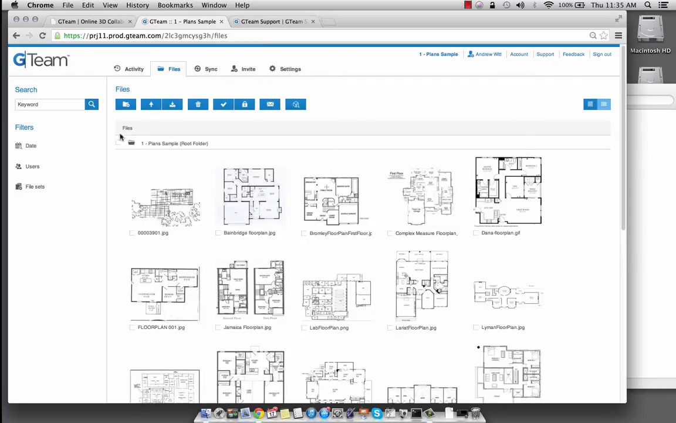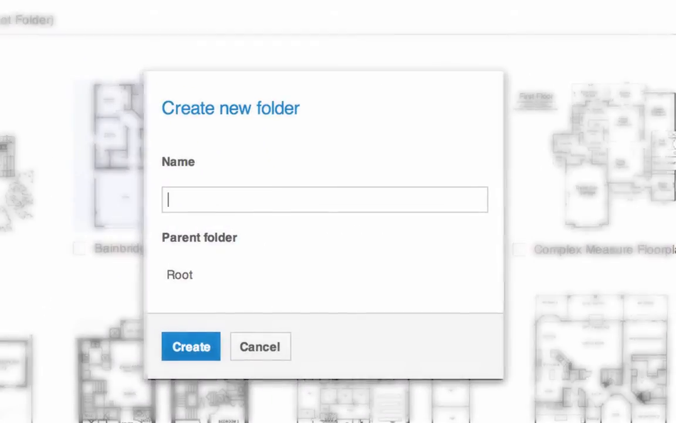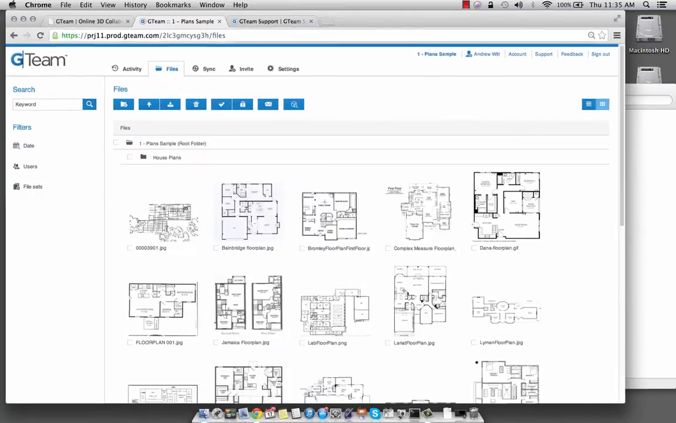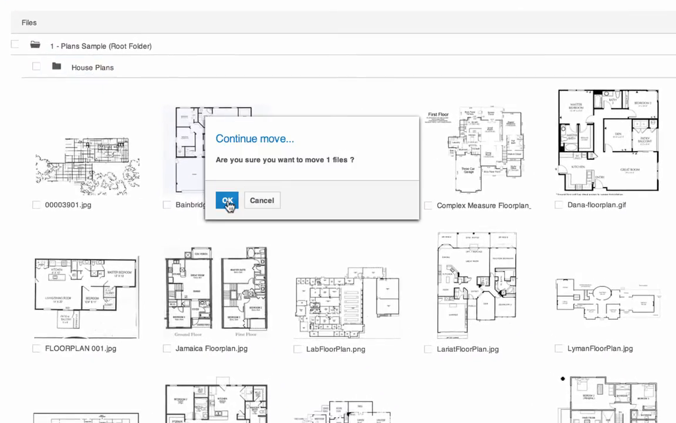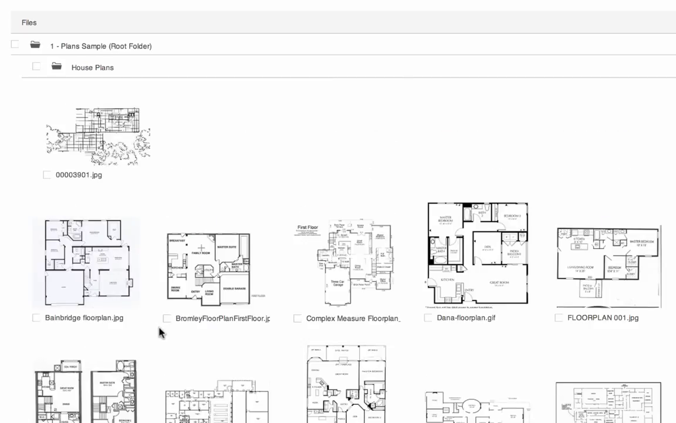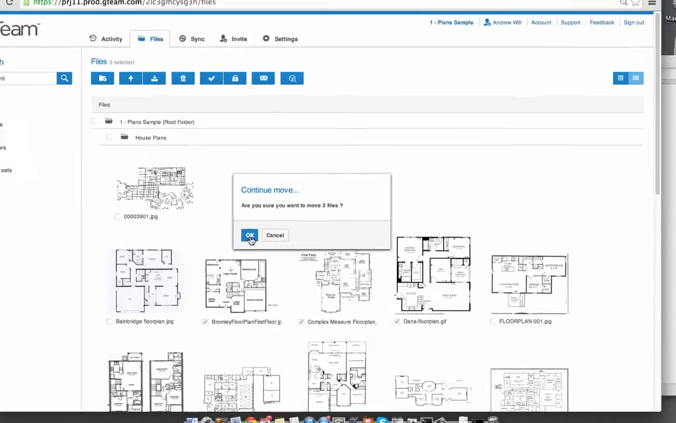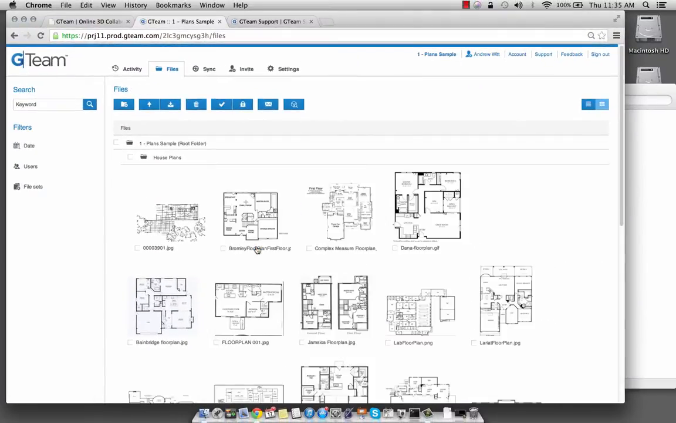If you need to reorganize, just create folders. You can drag and drop files and folders easily and quickly. To select multiple files, just click the checkbox and drag. There's no magic to setting up these projects and folders. Just set them up the way you would in your own desktop or server.